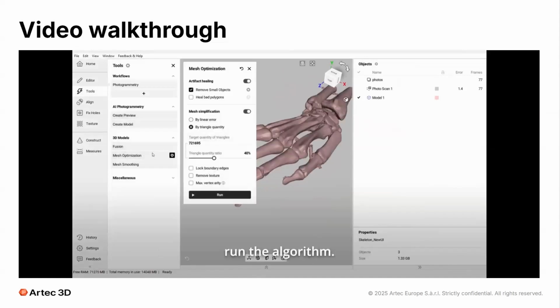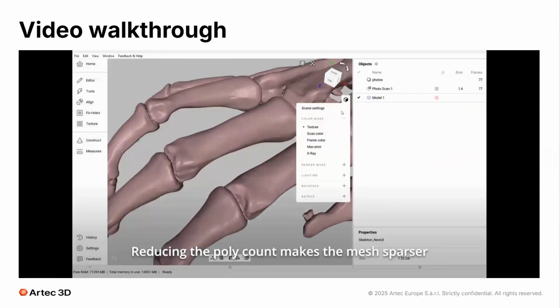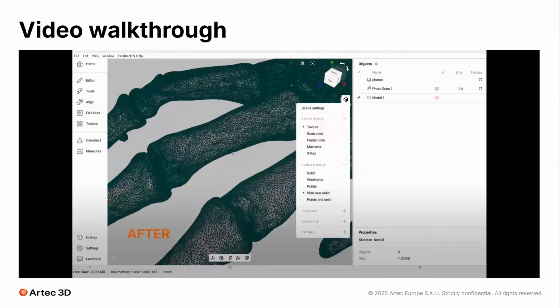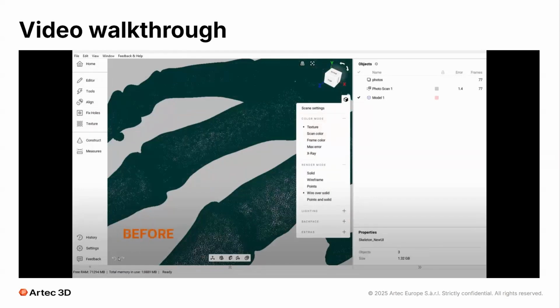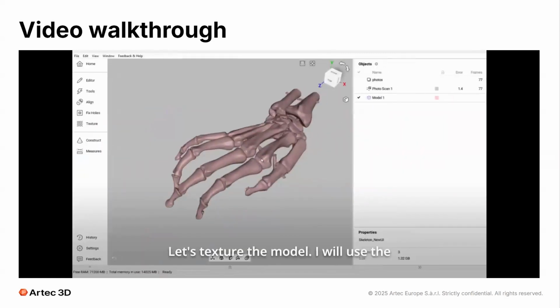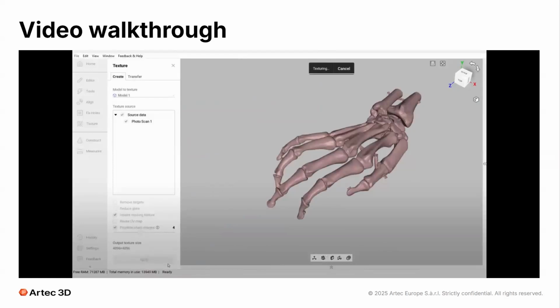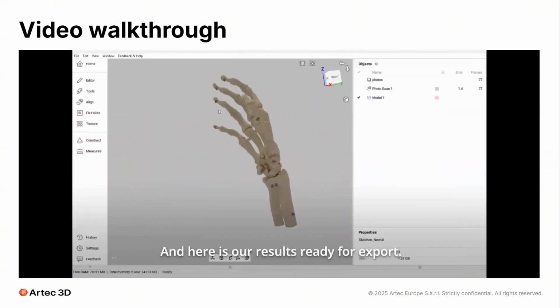So once it's done, I'm going to mesh optimization. And here I'm running it. So I'm removing the small objects and optimizing my mesh. I'm reducing the amount of polygons, so you'll see this in effect. Here's what we have after, here's what we had before. So the size of the triangles is enlarged and our overall poly count is lower.